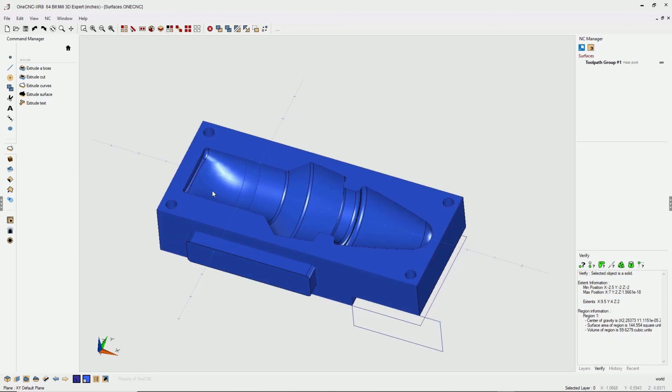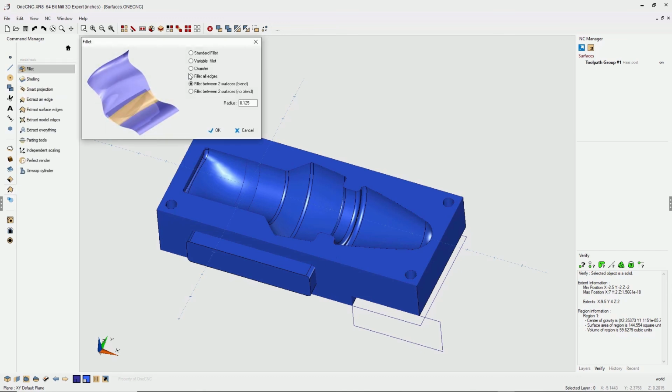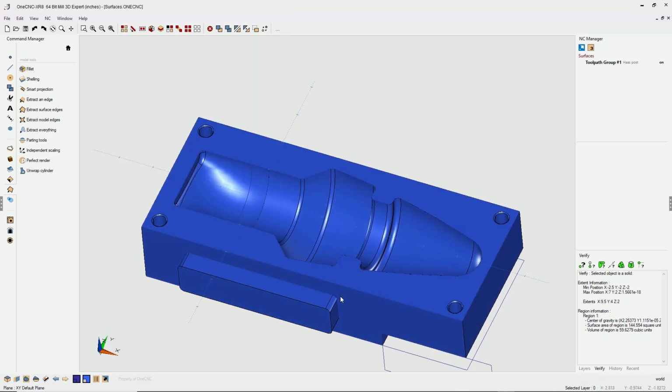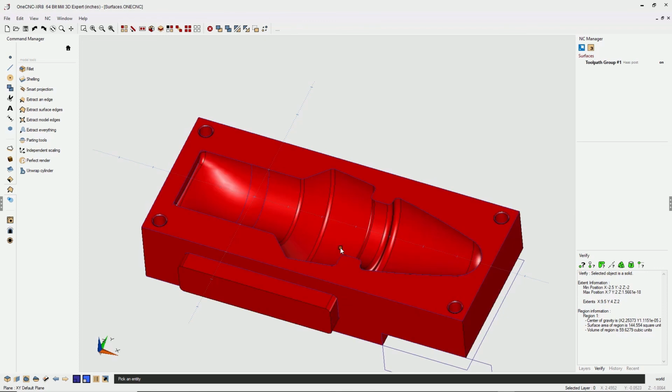Very good. How about let's put some little chamfers on those holes. So back over into the command manager. Let's go into fillet, and just a standard chamfer. They don't need to be very big, maybe 30 thousandths. Left click, and left click. So what you're seeing here is that we have one solid model.